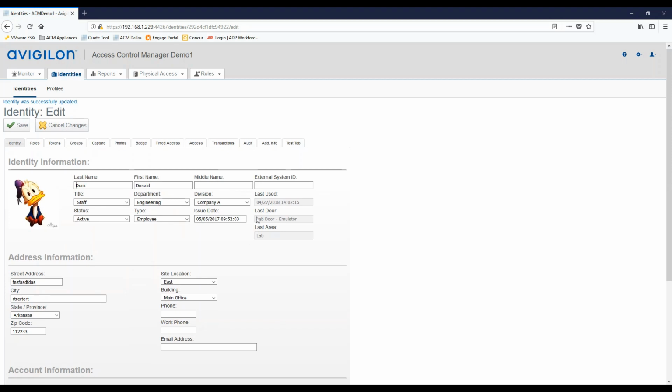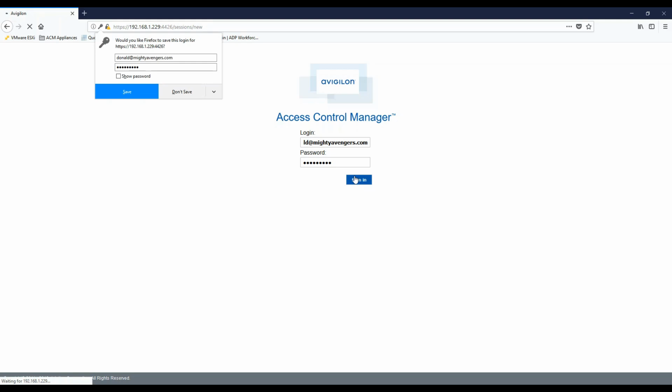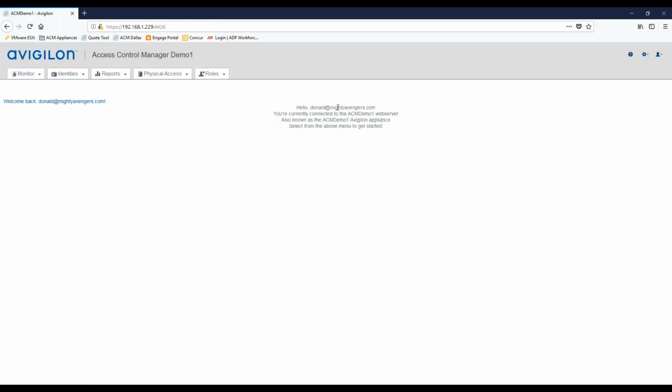Okay, now that I have that done, I'm going to go ahead and log out and just show you how I can now go back and log in using Donald. I already have his name saved in my browser. I'm going to go ahead and do that and just enter the password. Click OK, and there you are. Now I'm logged into that system, and you can see here I'm logged in using that name.